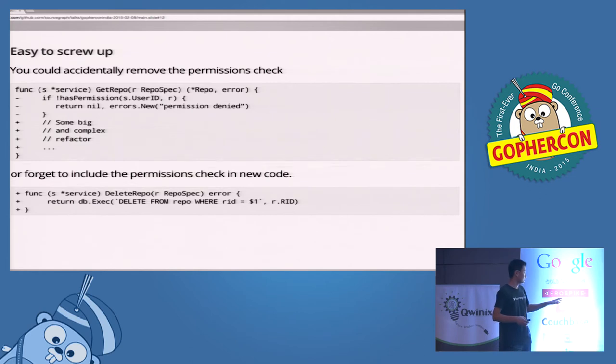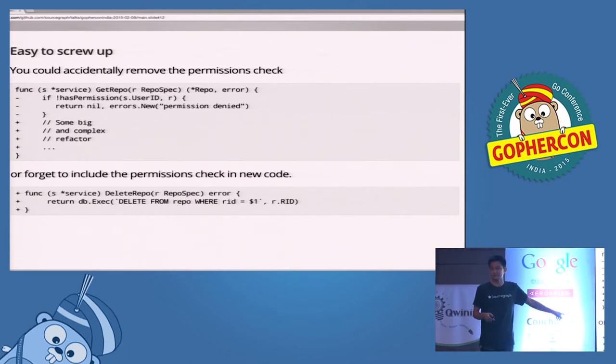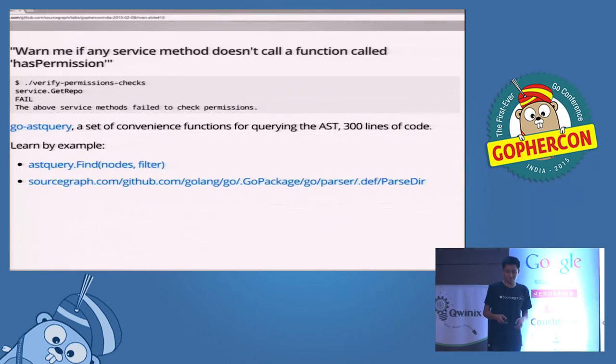Another scenario is you add a new piece of functionality. So, we add this new method called delete repository to our service. And because we're so focused on implementing the actual functionality of this method, it's easy to forget to add a permissions check at the very beginning. And it's easy to forget to add the tests that check for the permissions check.